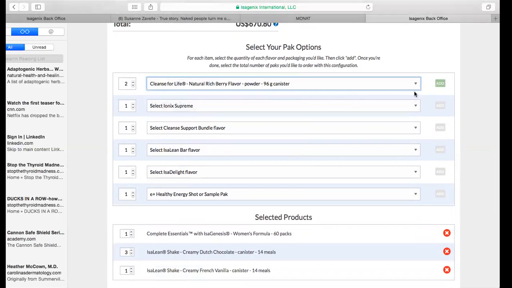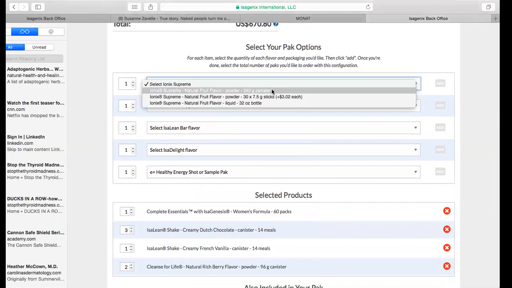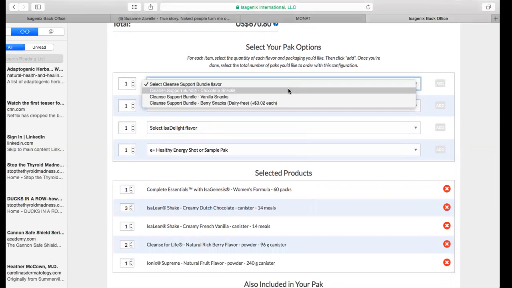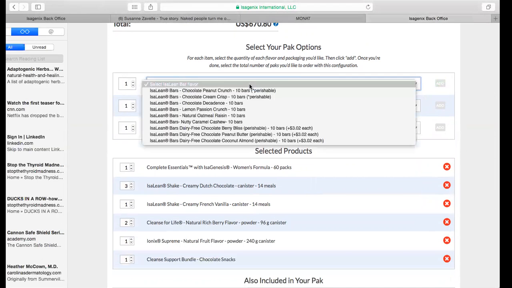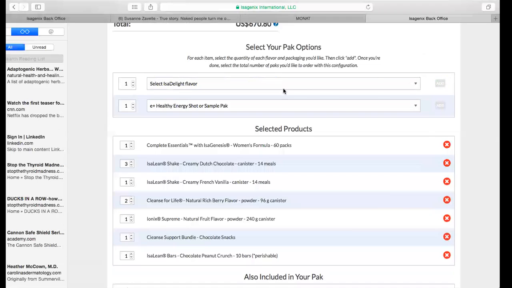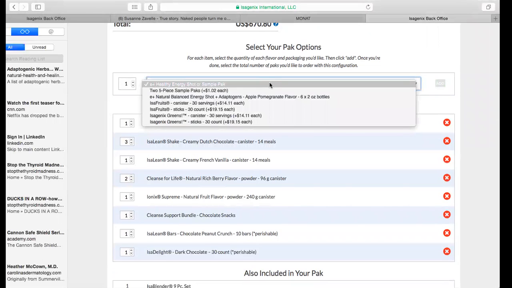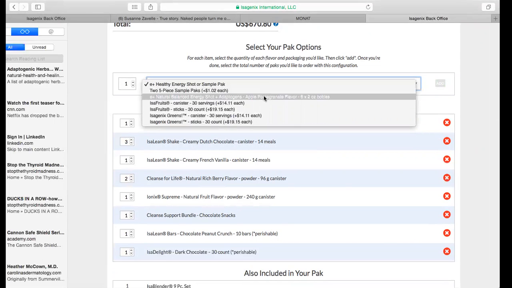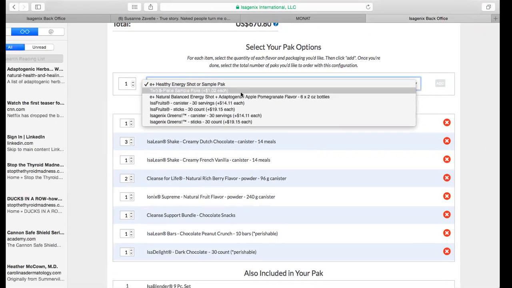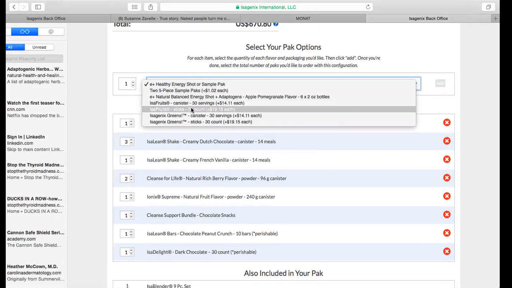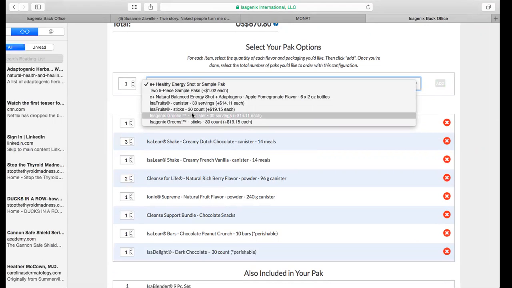Cleanse for Life, make your choice there, and add Ionics, add your cleanse bundle. You're going to add your IsaLean bars. You can choose your flavor and add that. Ice Delights, you can add that. Energy shots. Now this is where you have an option. The e-shots right here, those are free. If you want to do a couple of sample packs, you can add that for $1 and $1.02 each. You could also decide to add some IsaFruits or IsaGreens as well for a little bit extra. Those can also come in the President's Pack.